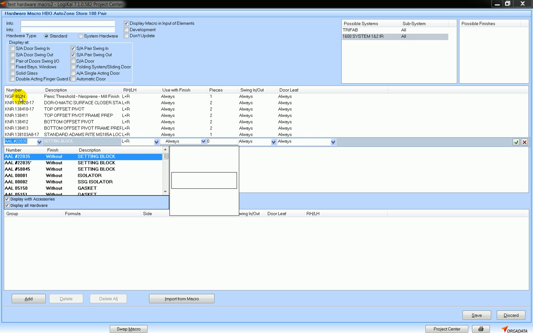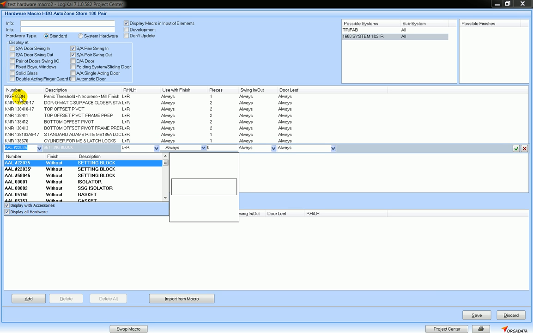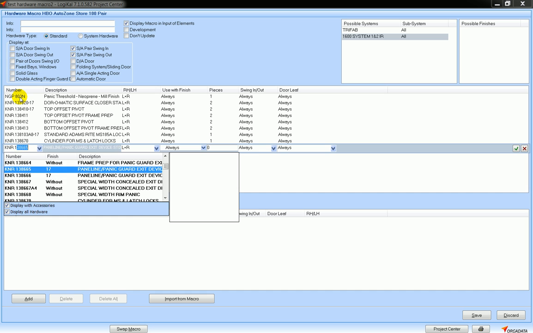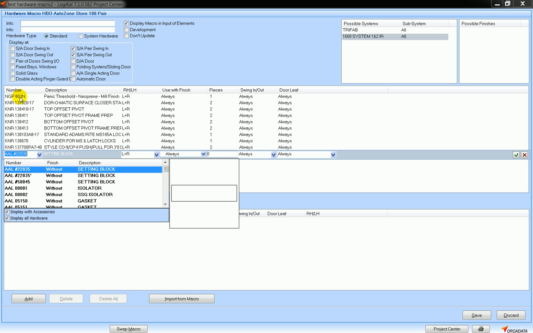KNR138103. We want one of those. And we'll put in a cylinder, a KNR138670. We want one of those. And last but not least, our push pulls, KNR137700P. Left, right, yes, always, we want two of those. And at that point, that's all we want.